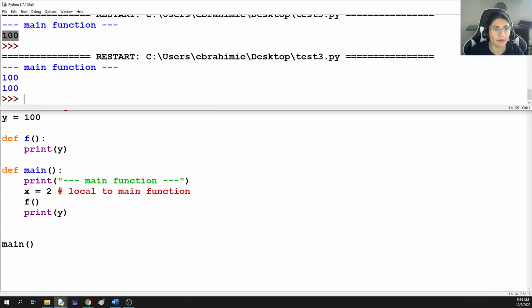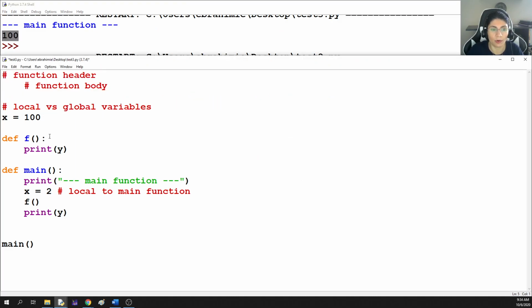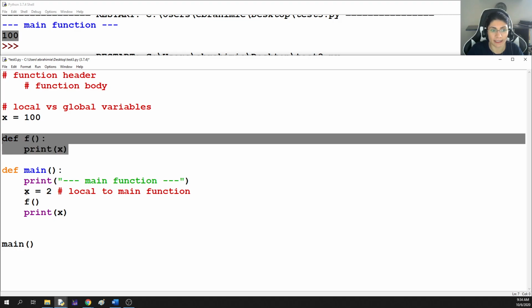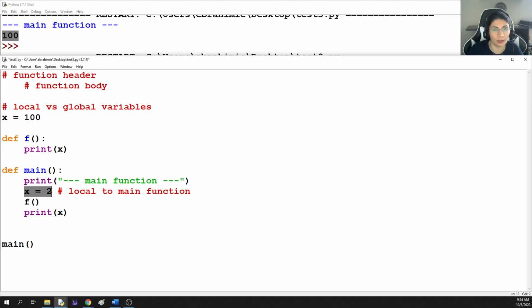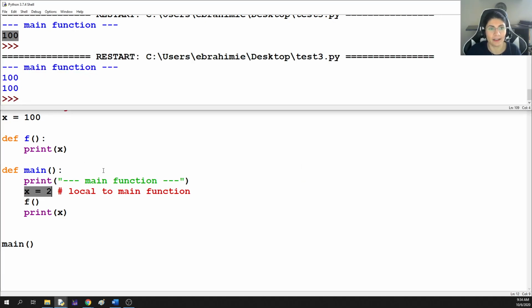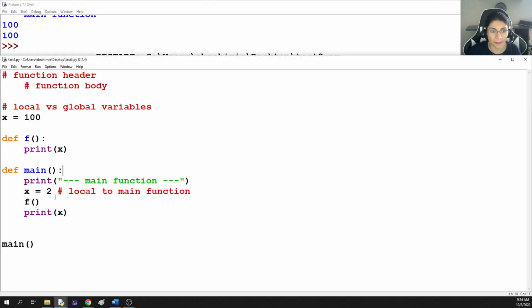So what happens if I have a local variable and I'm printing it here, and let's say I say print x. What would I get? For this one, for sure I'm going to get 100, because this function does not have access to x equal to 2. But what about this function? This function has a variable 2. We also have a global variable that is assigned a different value.